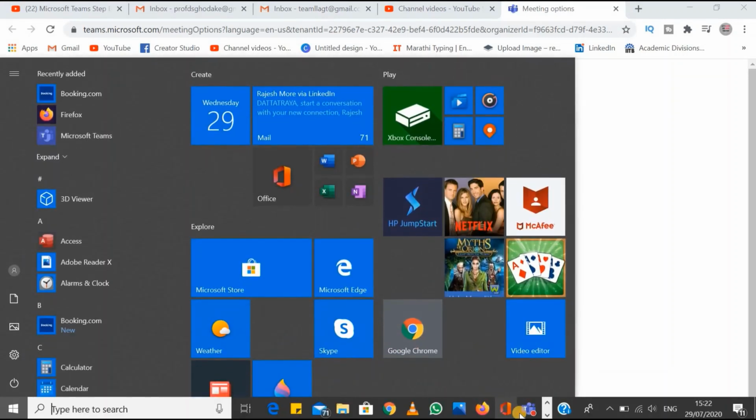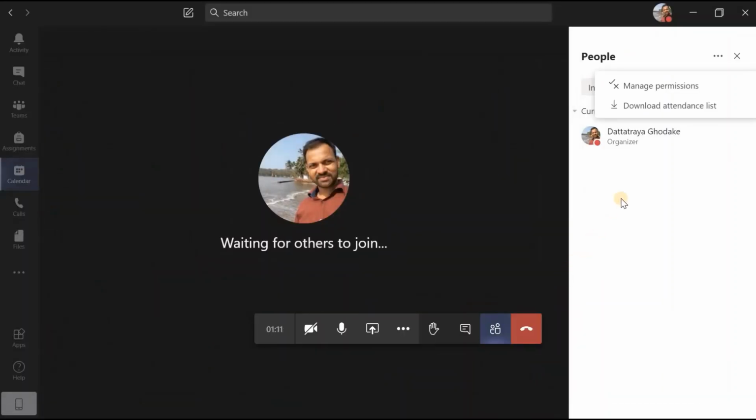I can manage which functionality the students are allowed and which functionalities are restricted from students. Okay, easily that is possible with the help of this manage permissions.